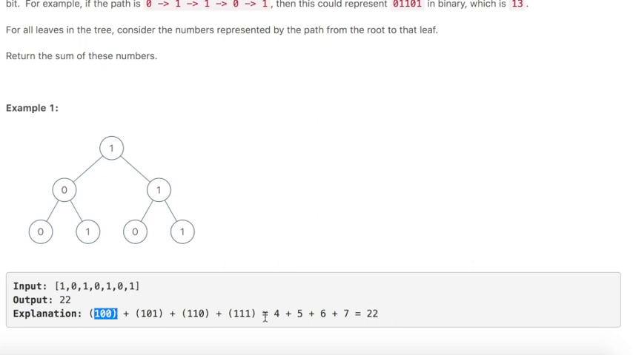So 100 in decimal is 4, 101 is 5, 110 is 6, and 111 is 7. So when we add all these numbers, the answer is 22. So I hope the question was clear to you. Next we will see the explanation and then we will see the code.